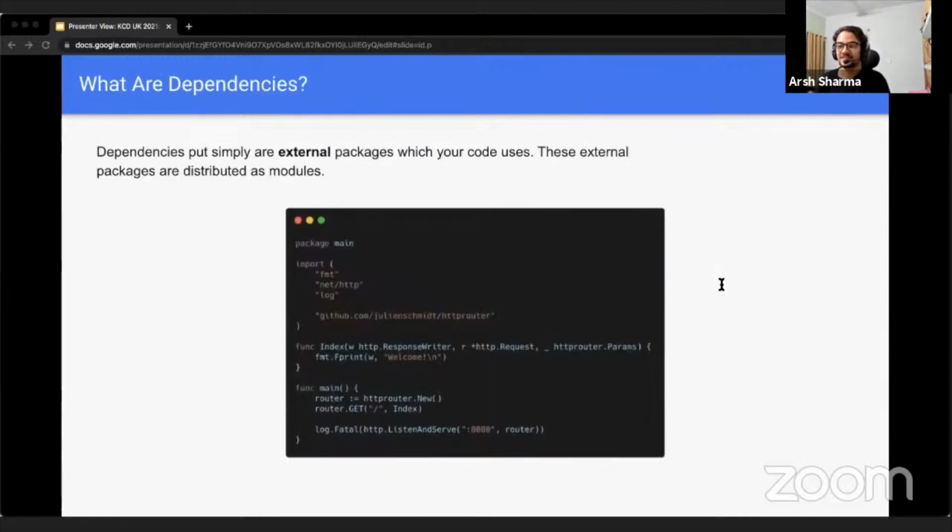So first things first, what are dependencies? Well, dependencies, put simply, are external packages which your code uses. These external packages are distributed as modules. As per the definition of a module in Go, it is nothing but a directory containing a collection of nested and related Go packages with a go.mod file at its root. If you aren't familiar with what a go.mod file is, don't worry, I'll be covering that in the next few slides. All of this jargon sounds too complicated.